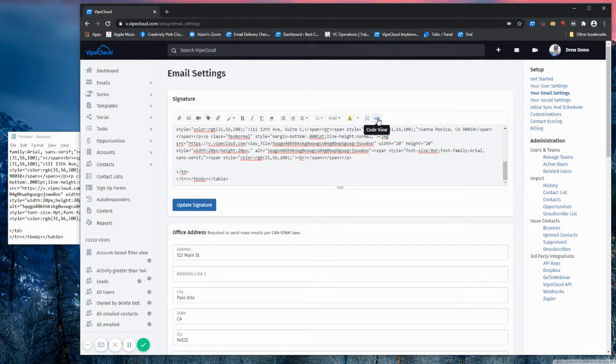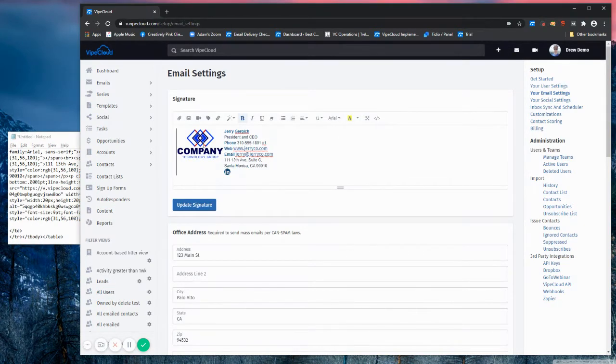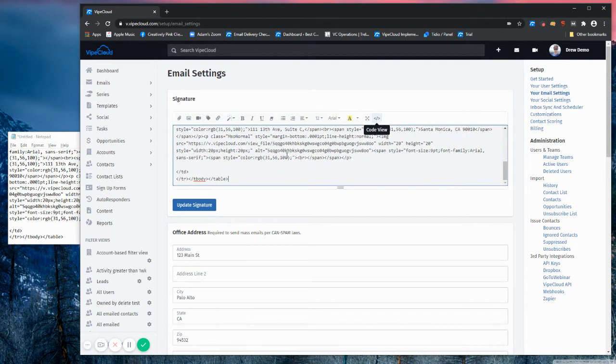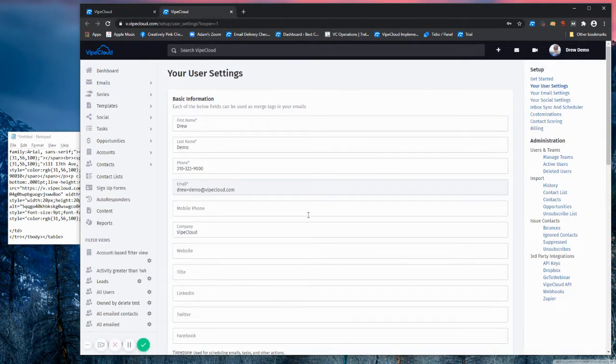I'm going to go back to the regular view, and I'm just going to do a quick minor change here from Jerry to Gary. And so now I've got this new signature that's built here, and then I'm going to grab the code from this with the new change again. I select all and copy it with Control-C, and then I'm going to go over to the user settings, and I'm going to create a new tab there so I can keep all of this right here and not lose anything.